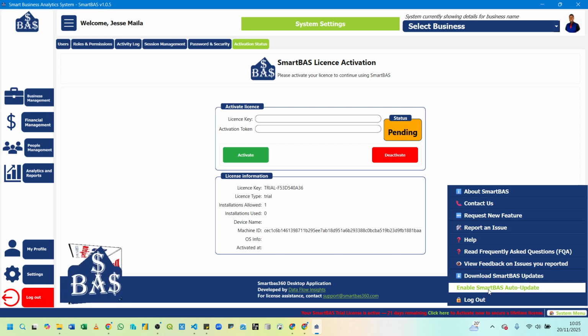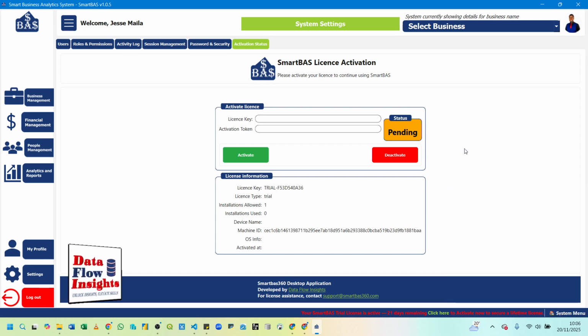Every time you open SmartBAS, if it's connected to the internet, it will check on our server and see whether there is an update, and if there is, it will download and ask you to install it. Like we earlier communicated, it's just a once-off purchase, and you have access to the system now and all the upcoming features just to help your business grow and thrive.